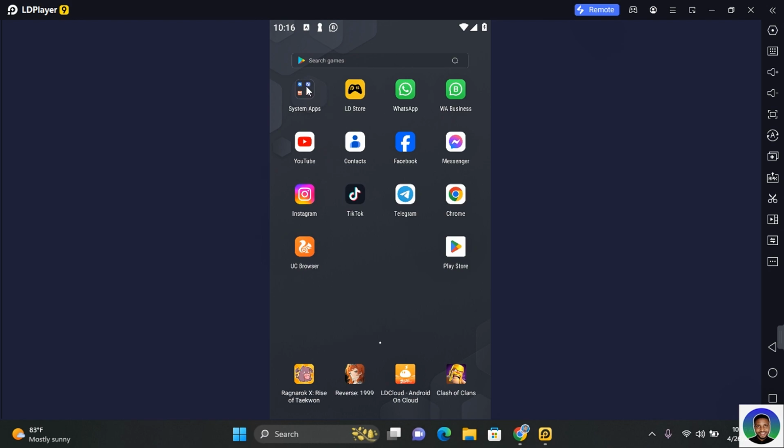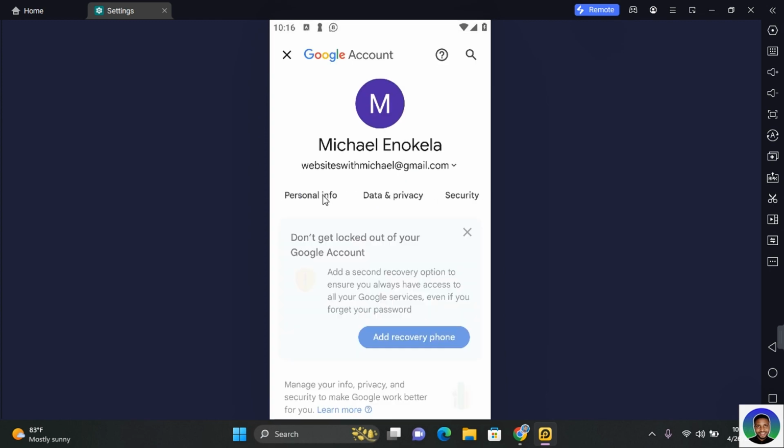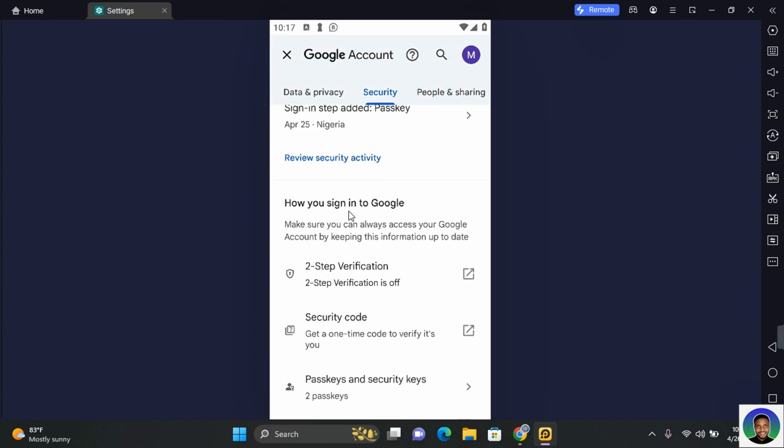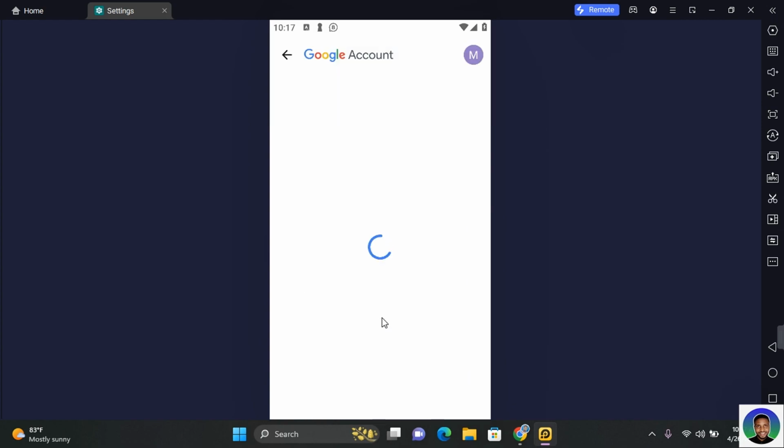On your mobile phone, you want to go to Settings, scroll to your account section and tap on Google. Tap on Manage your Google account. And here you want to scroll till you see Security. Tap on Security and scroll to where you can see how you sign in to Google. Here you see Passkey and Security keys. Tap on Passkey and Security keys.